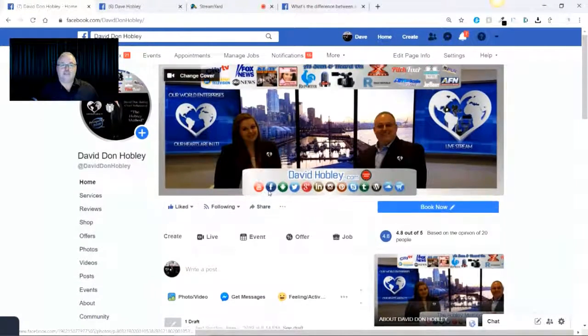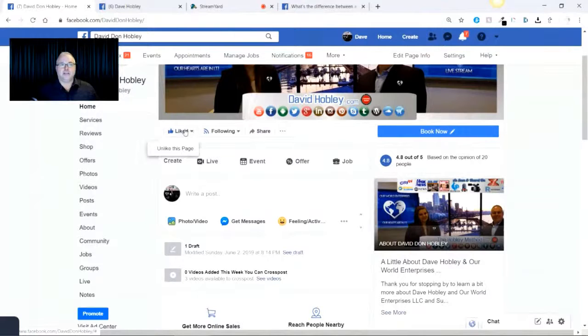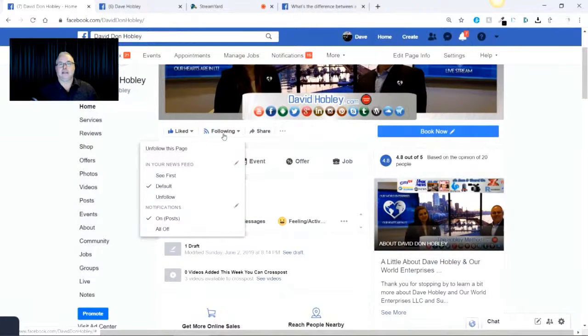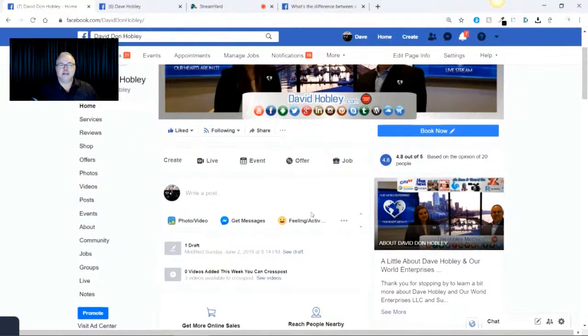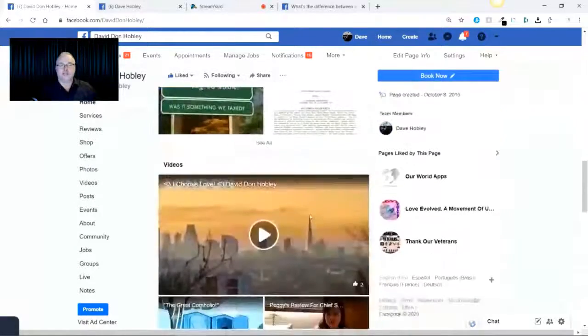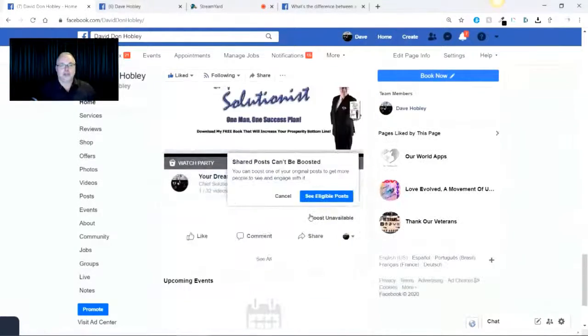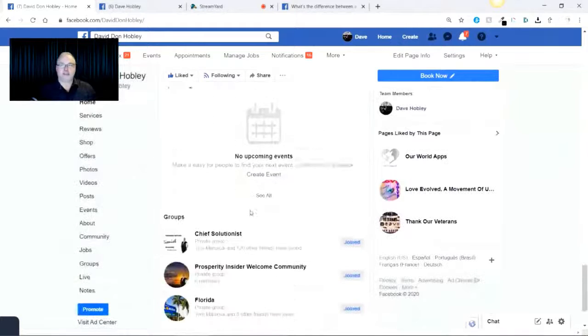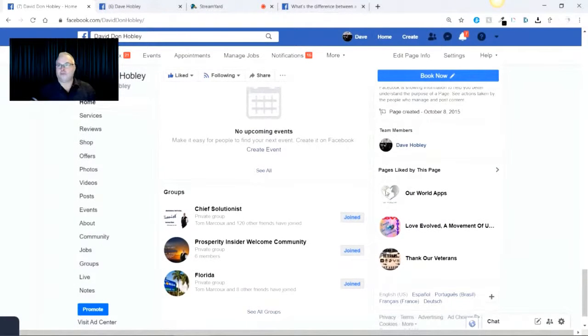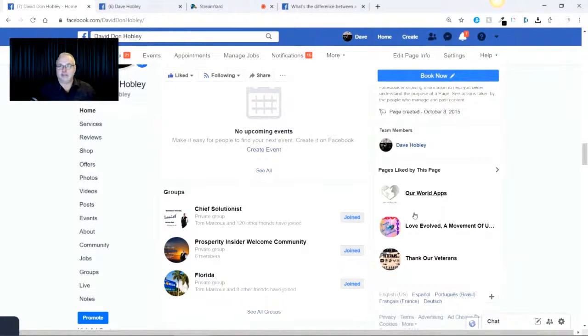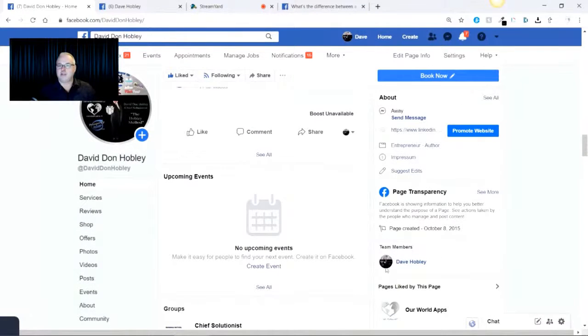So we're back to the page. You'll also notice that people can like it, they can follow it, they can share it, they can go down and view posts that I put on here, different posts, videos, so on and so forth. They can view other pages that this page has liked, and sometimes people add themselves as team members, and I added my profile as a team member to the page.